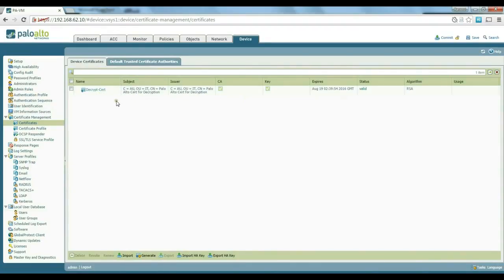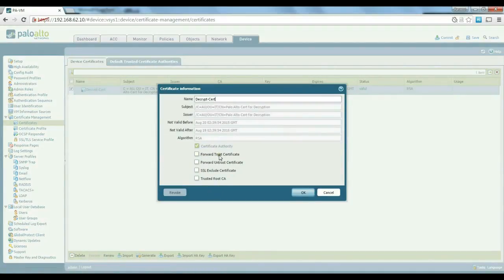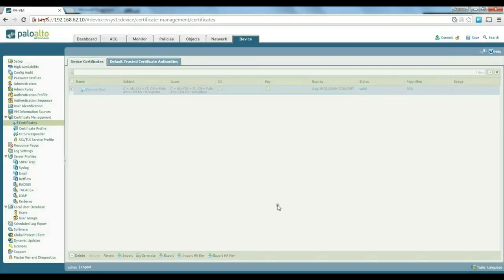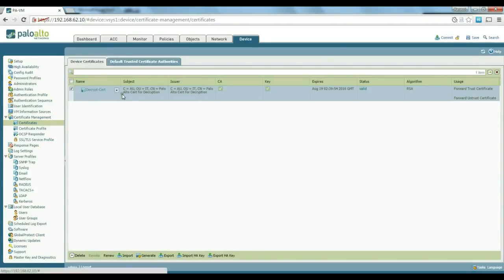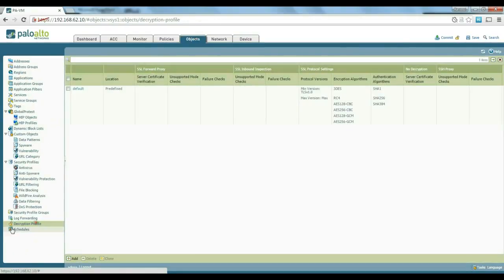The next step is to make sure that this certificate is available to be used as the decryption certificate and forward certificate. Once it's created, you just need to click on it again, and you can see there is an option for forward trust certificate and forward untrust certificate. Choose those ones. This is required for decryption profiles. So just click on OK. So we got our certificate ready. Next step we're going to go to our Objects tab and get the decryption profile in there.